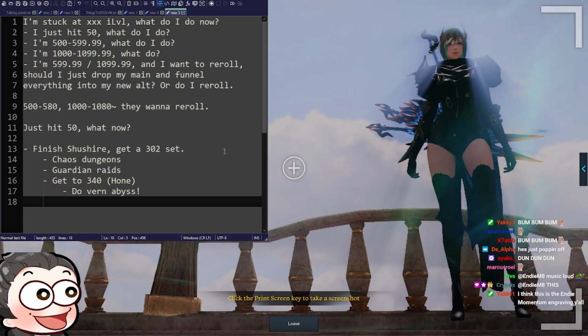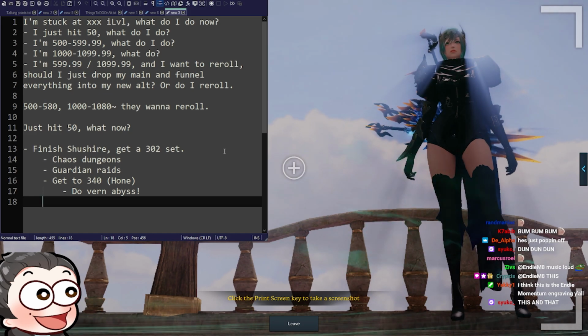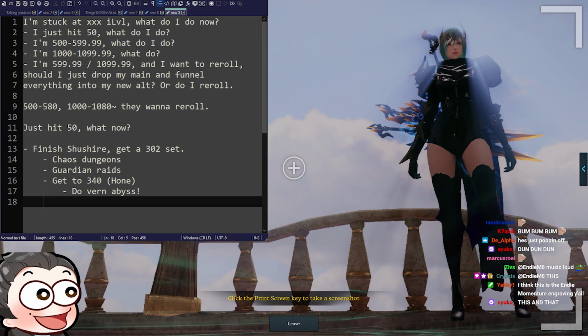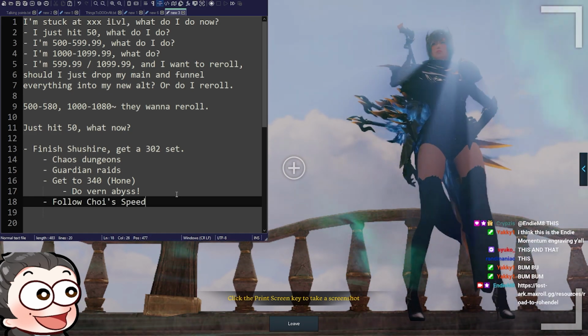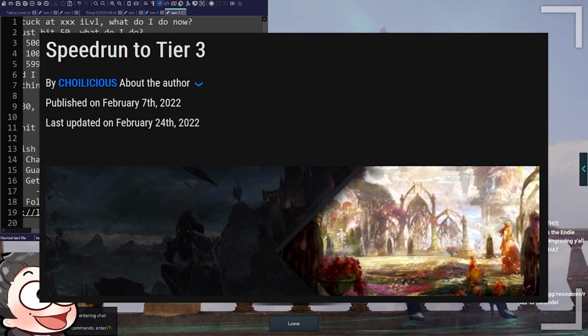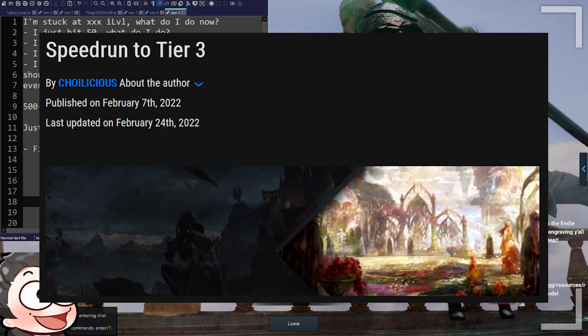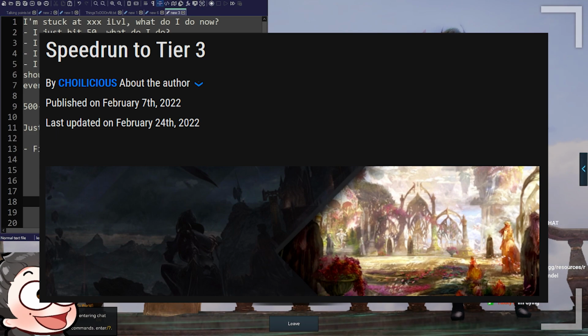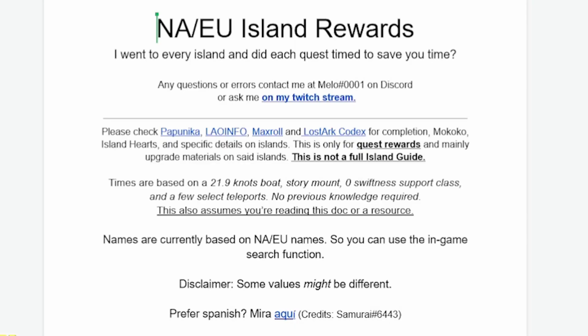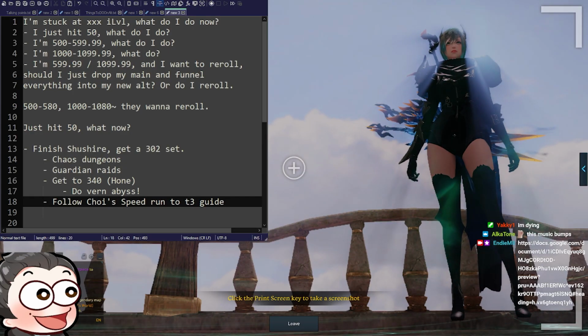Now, if you want to skip that Shushire part, if you want to be like mega min maxi, I recommend you check out follow Choi's speedrun to T3 guide. It's really, really good. I've followed it. And I'll post that in the description, okay? And there's another one. If you want to double check all the islands, there's another website. There's this one too. This is a really good guide, this Google Doc. I'm going to link those two in the description and you can check them out, okay? So that's what you do.